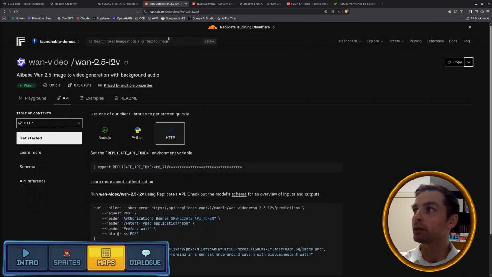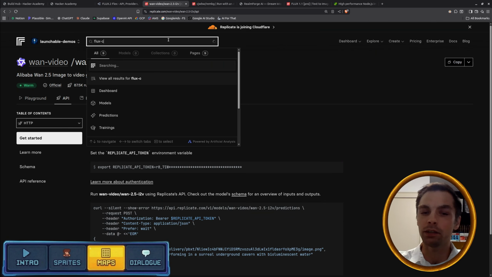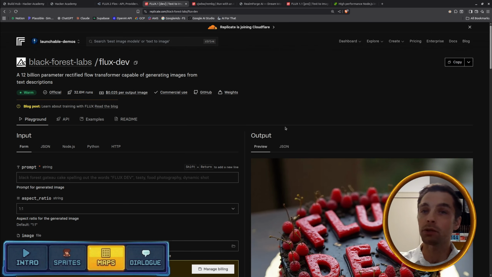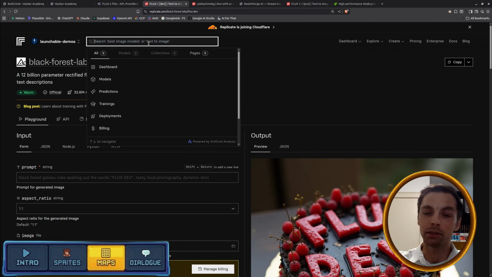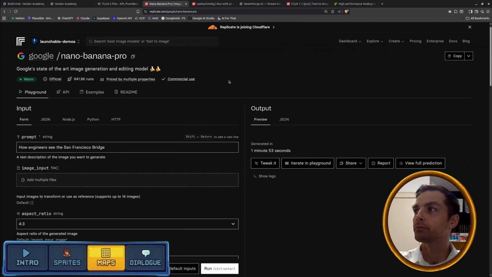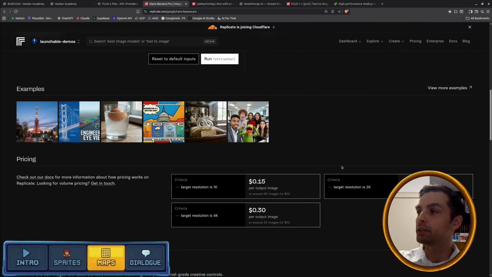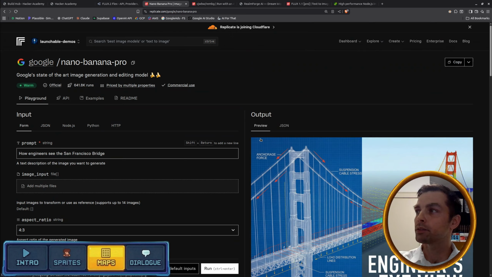One thing I would recommend is Flux, I think it's Flux Dev. This model works really well, and it's really cheap compared to a lot of the other models. So this is 2.5 cents per output image, whereas something like Nano Banana, which is also on here, is 15 or 30 cents per generation. So it's 7 times cheaper.